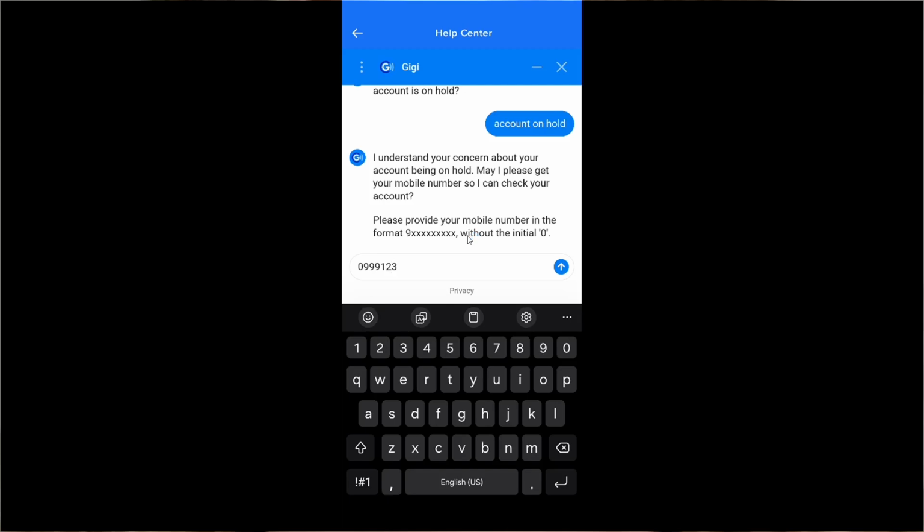Finally, once your account is verified, you should be able to use it without any issues. If you encounter further problems, revisit the Help section or contact Gcash support directly for more assistance.